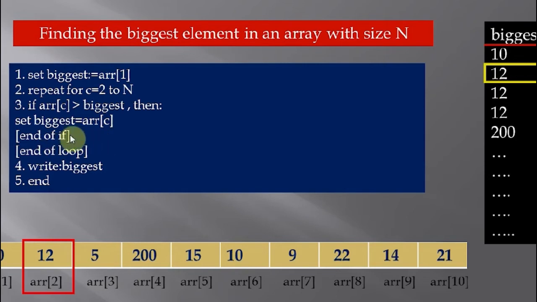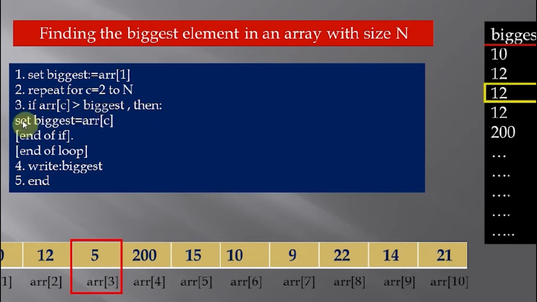This is the comment that shows that this is the end of if and this is the end of loop. Control will go up and the value of c will be automatically incremented by 1. So the value of c will become 3. Now it is comparing if r3 is greater than biggest. What is r3? r3 is 5. Now this condition is false because the value of r3 is 5 and that of biggest is 12. So this statement will not be executed and control will again go up, and now the value of c will become 4.